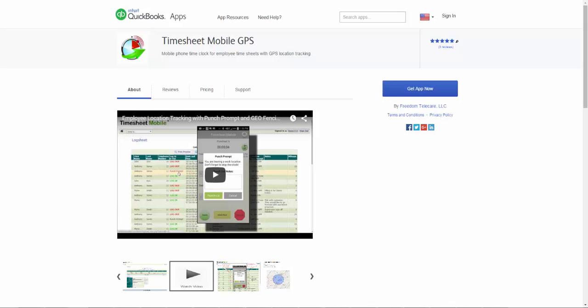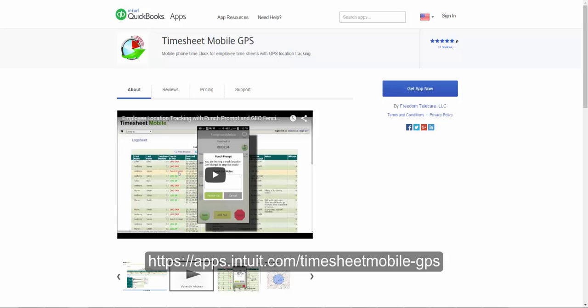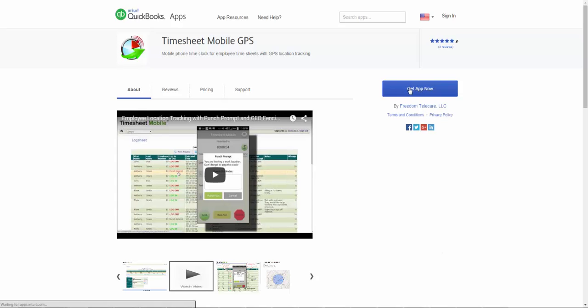In this video, we're going to show how to link your QuickBooks Online account to your Timesheet mobile account. There's a couple ways to do this. If you haven't already signed up for Timesheet Mobile, you can go to the apps store on Intuit, and you can go to the Timesheet Mobile page and sign up here by clicking Get App Now.